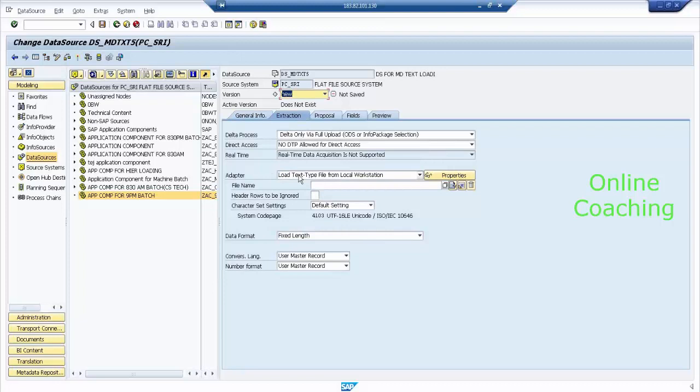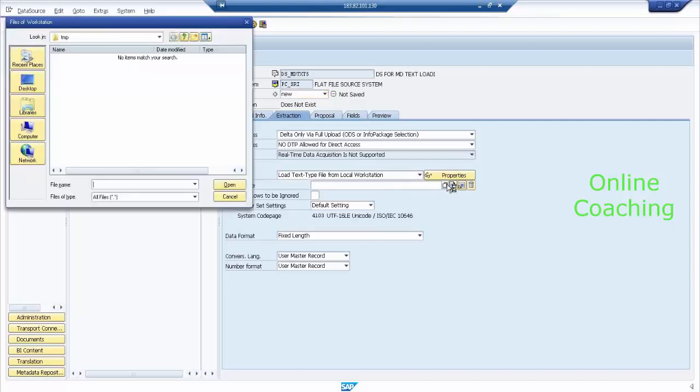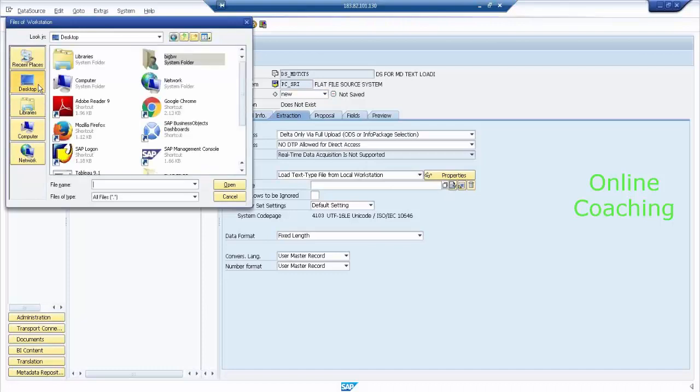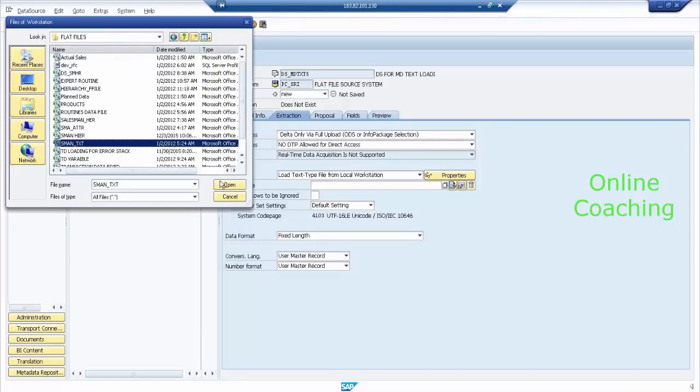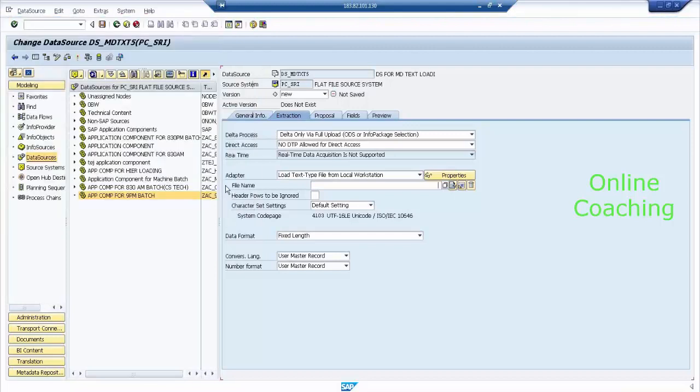The adapter should load a text type file from the local workstation. The file name is what I'm specifying in the data source. I'm going to specify my flat file location. Click on Browse and locate your flat file. It is located on my system, on the desktop, in the flat file folder. This is my text type master data flat file. Select and open, and you will get the path automatically.